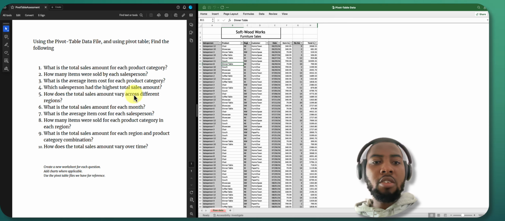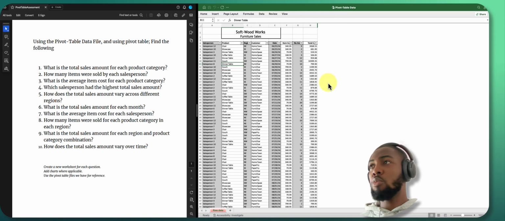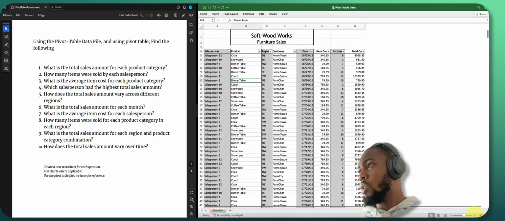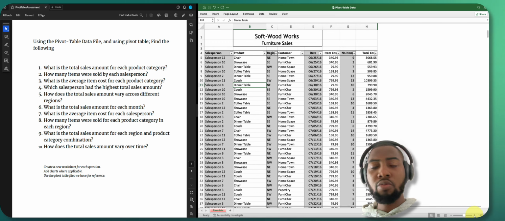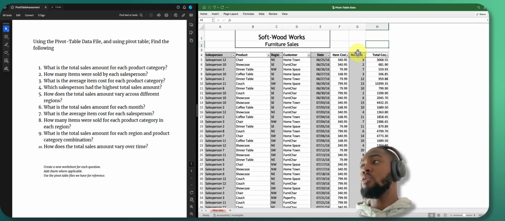This is our assessment as given, and what I'm going to do today is walk us through the assessment, for those of us that have submitted and for those of us that have not. This is just to show us how we can go about it. I don't want to do this in our class on Friday, so that's why I'm making this video.